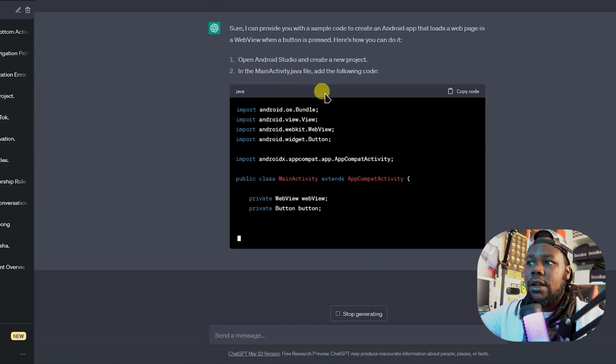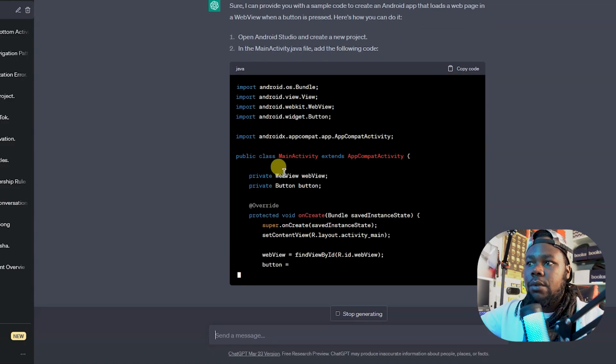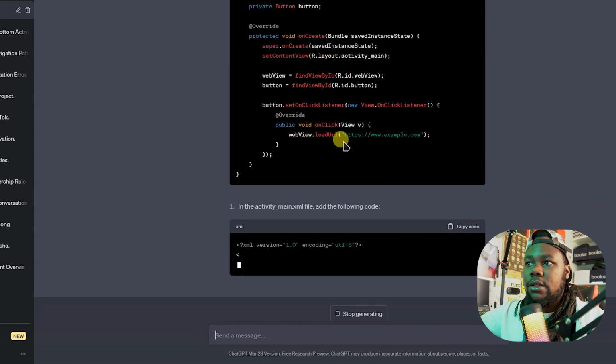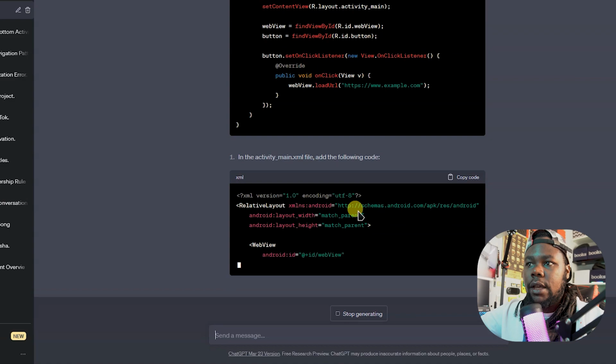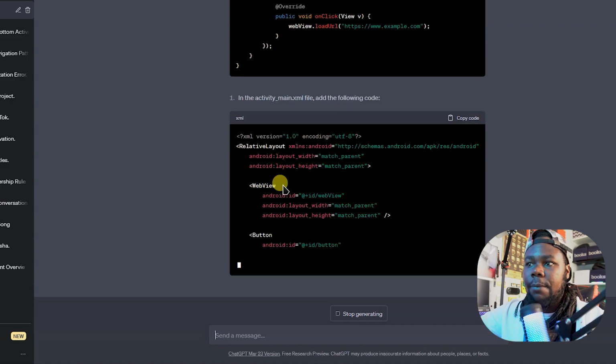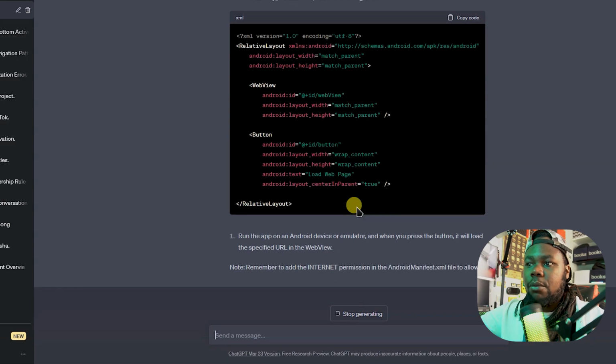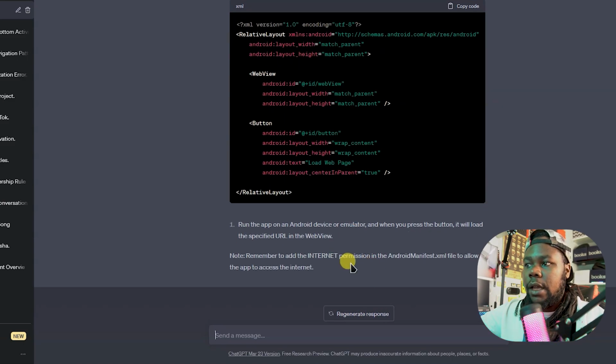Okay, that's our main activity. We have a button there. You can see it defines the button, which uses on click. Okay, I can see there's an XML file, which is perfect. You can see how it's going and run it on the device. Okay, we're good, and we will allow the permission in the manifest file, which is really important.